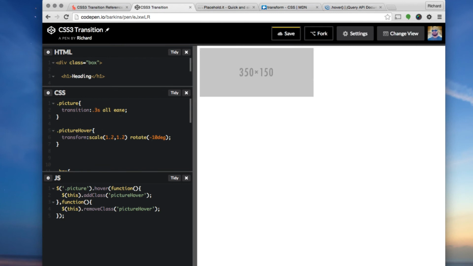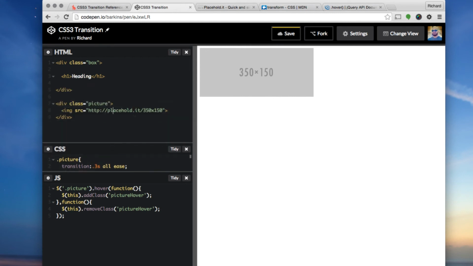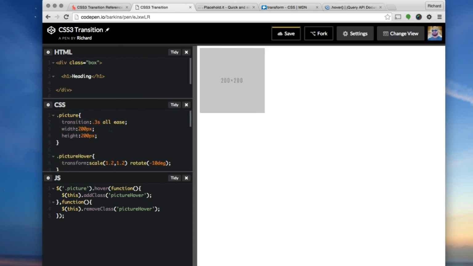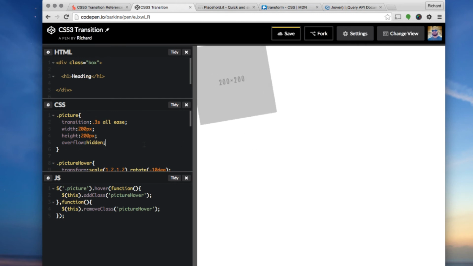And what you can also do is target the picture element. Let's do width, 200 pixels. Let's do height, 200 pixels. And I want to change this image size to 200 and 200. Okay. Now what I'd like to do is in this picture element, I'm going to do overflow hidden. Okay, and what this will do now is give you not exactly what I was aiming for.